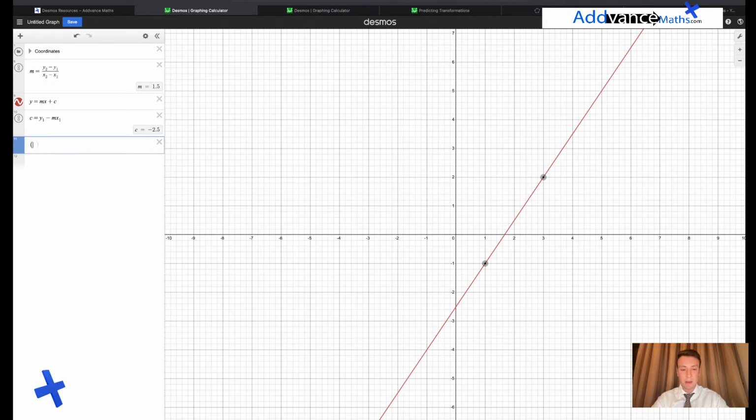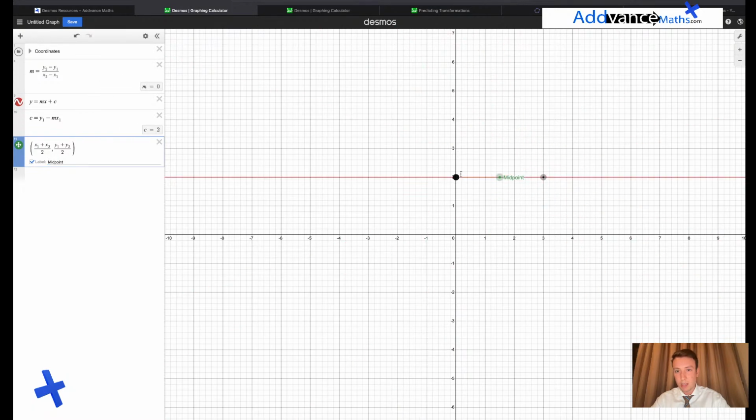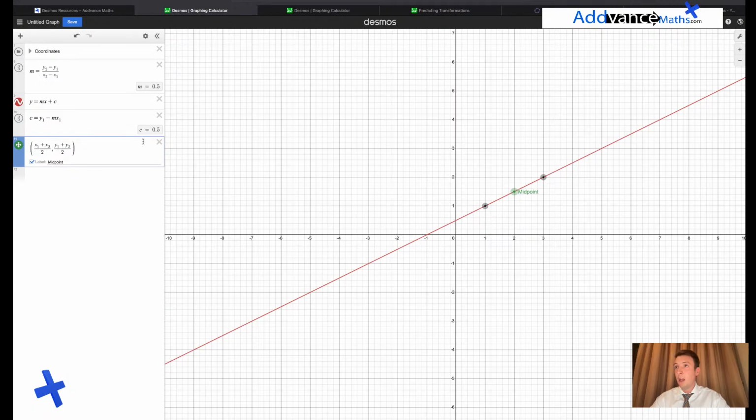I can also talk about the midpoint. So I'm going to type in the midpoint equation, x1 plus x2 divided by 2, y1 plus y2 divided by 2, and we're going to label this as the midpoint. And again, this just moves around with my points here. We've got a line between them, we've got a midpoint.